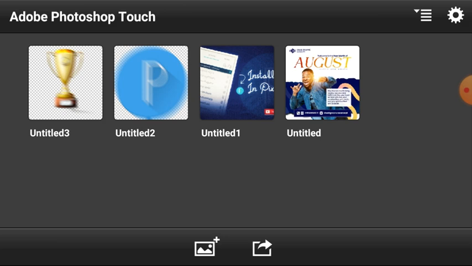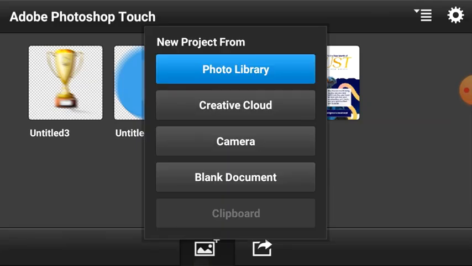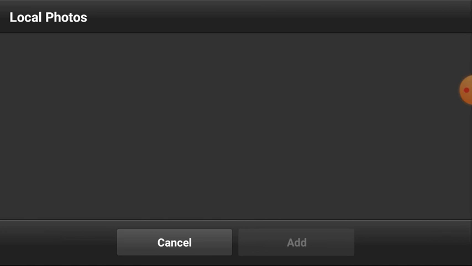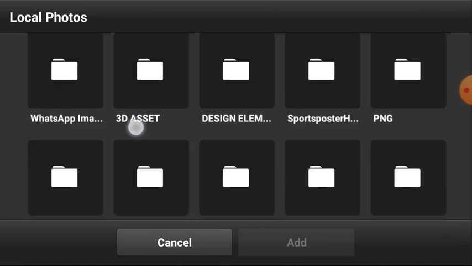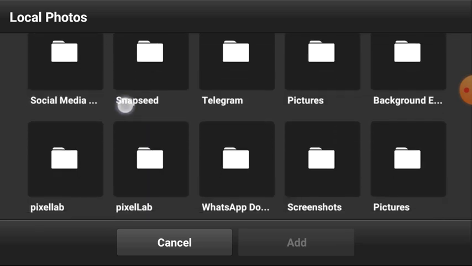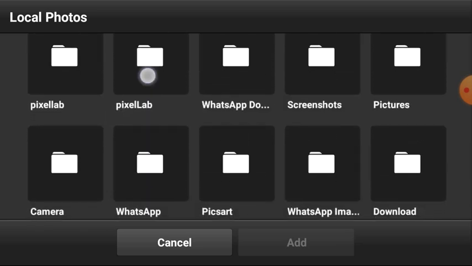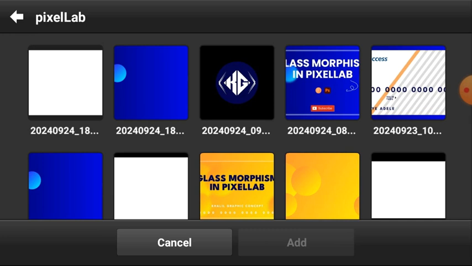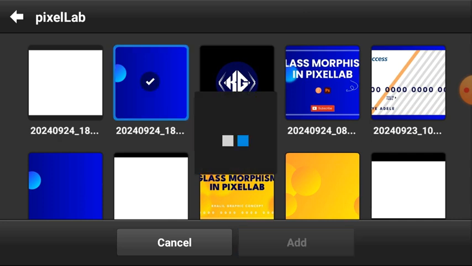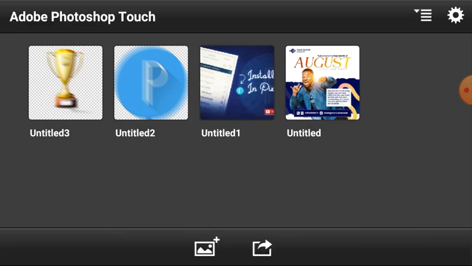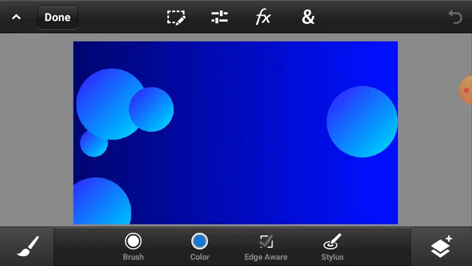The next thing is that we are going to click this gallery icon here, the gallery with a plus. Then you click on the photo library. Now the photo library will open all the folders you have in your phone. We are going to locate the background that you exported. This is the background I exported earlier. Once you click it, then you click on hide. Now it has opened in PS CC 2019.